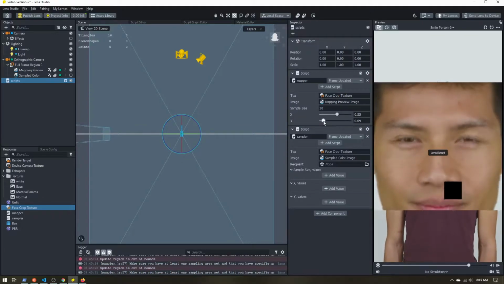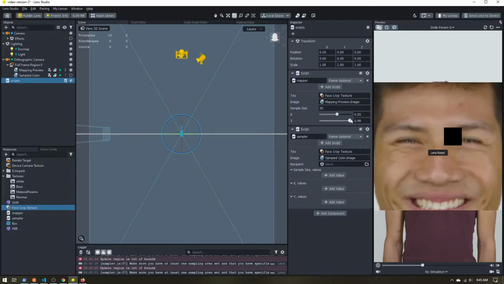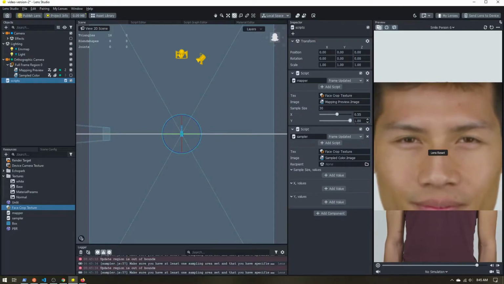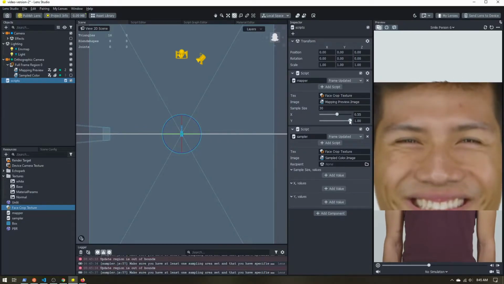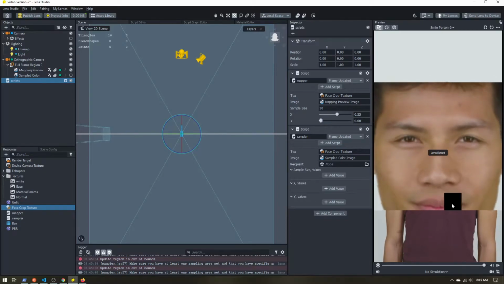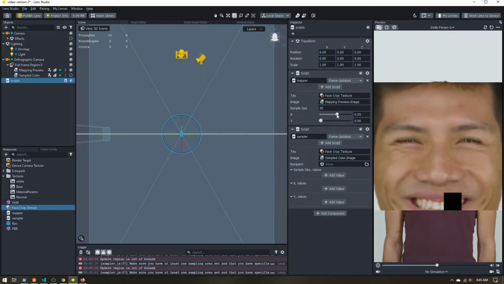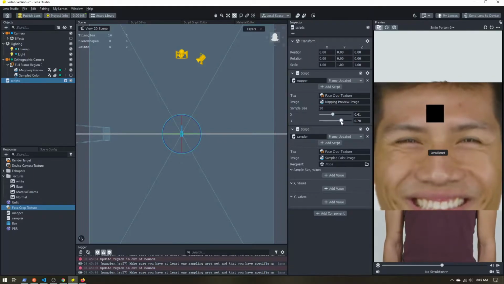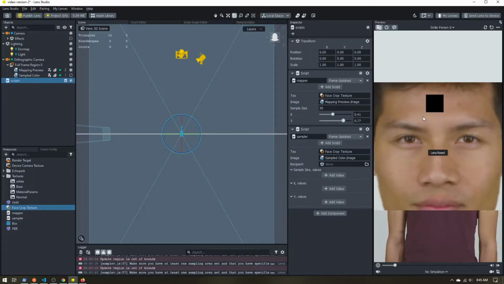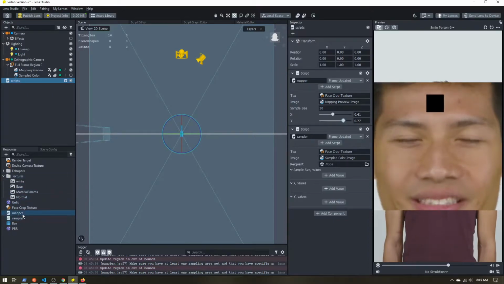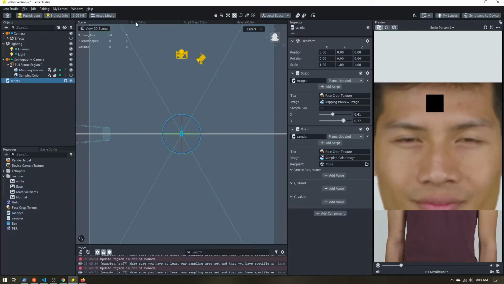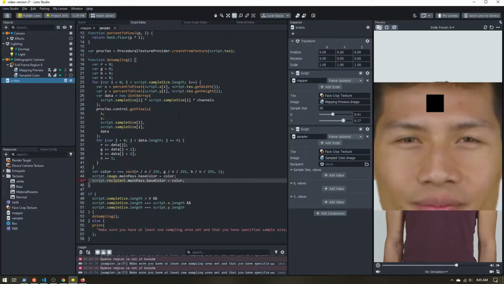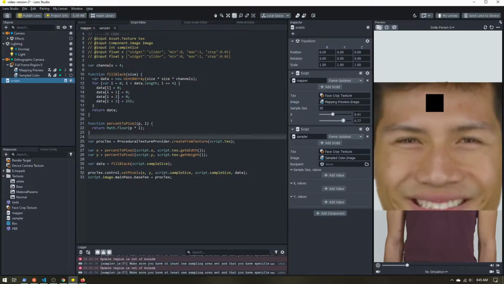And then the Y, I go from bottom to top. So this is a percentage. 1 means 100% all the way at the top. 0 means 0% all the way at the bottom. All right, so we can use this to choose spots to sample our pixels from. But so far, we aren't actually doing any sampling. Let's jump into this mapping script to start to see how the procedural texture provider actually works.